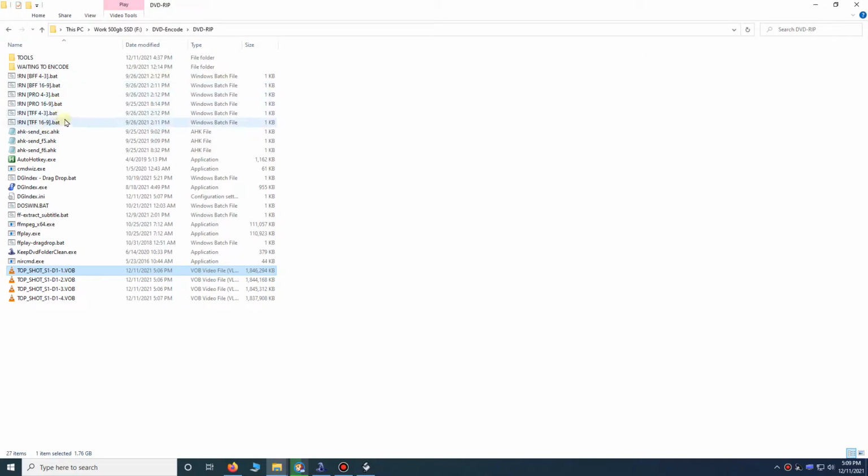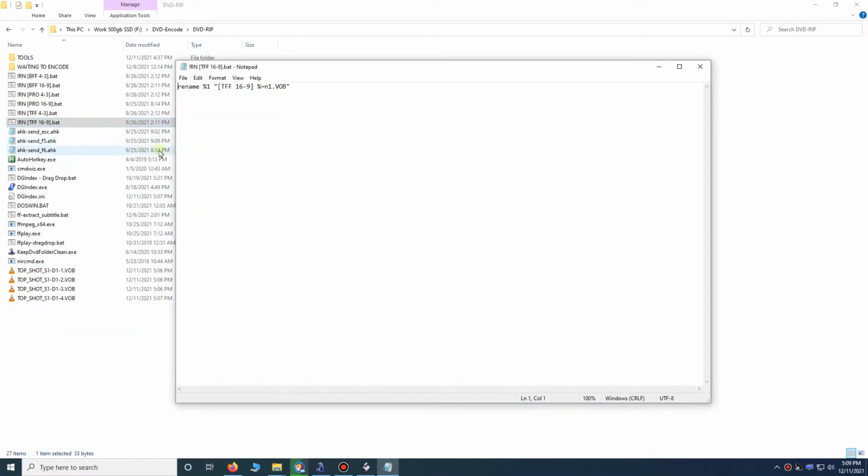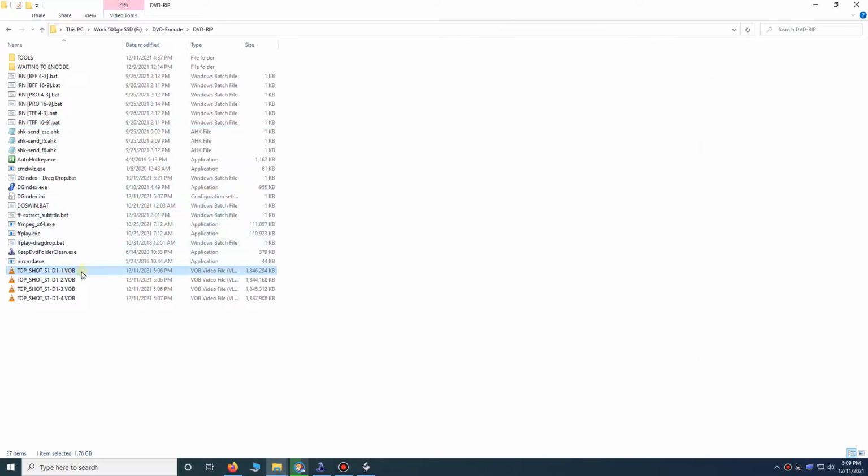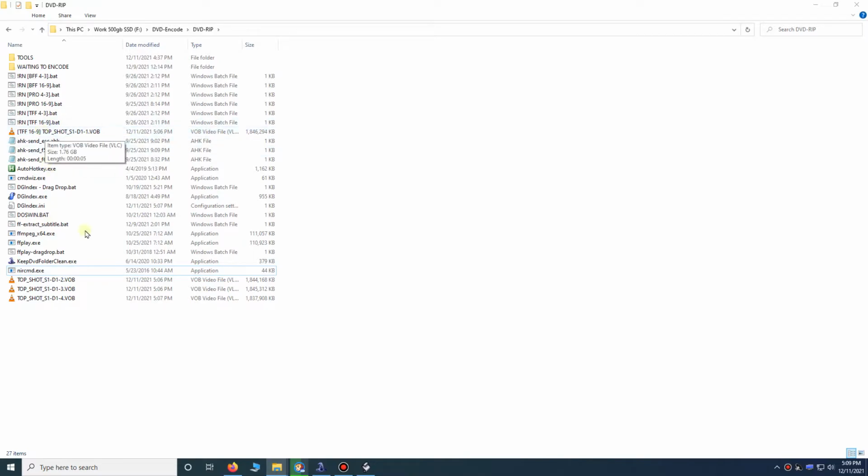So here are some drag and drop batch files. It's 16:9. Top field first means it's interlaced. Bottom field first means it's interlaced. And pro is progressive. Now this is a batch file. This is top field first 16:9. And we'll take a look. All it is is a renaming tool. So if I drag and drop, it'll rename whatever file I put on there and add the prefix, so I'll be able to identify it later and process it accordingly. 16:9, top field first, release it, and boom, there we go.